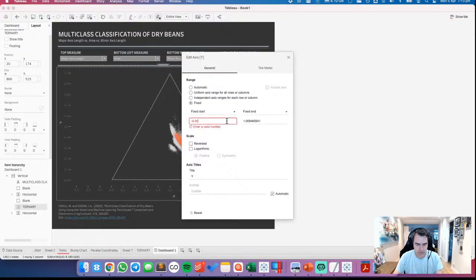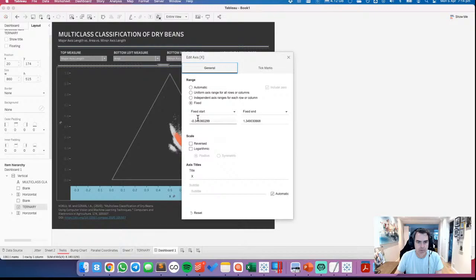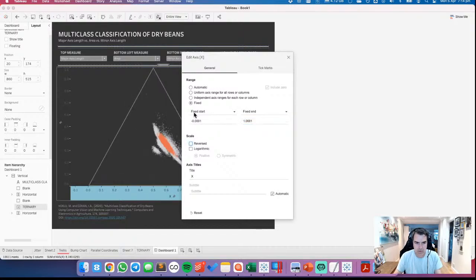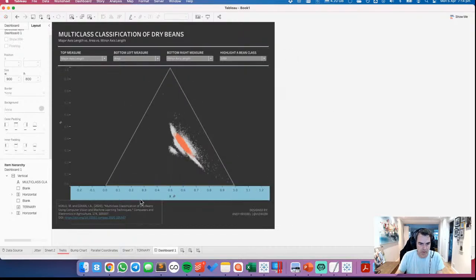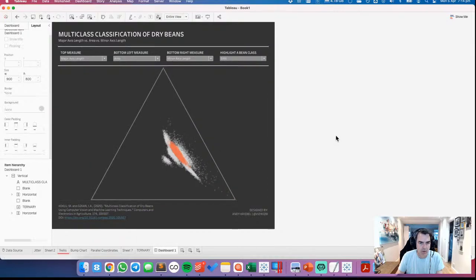So I'm going to maybe make this go from 0.0001 to 1. So three zeros. So edit axis. So minus 0. Okay, and now I can hide the headers. Okay, that's better.